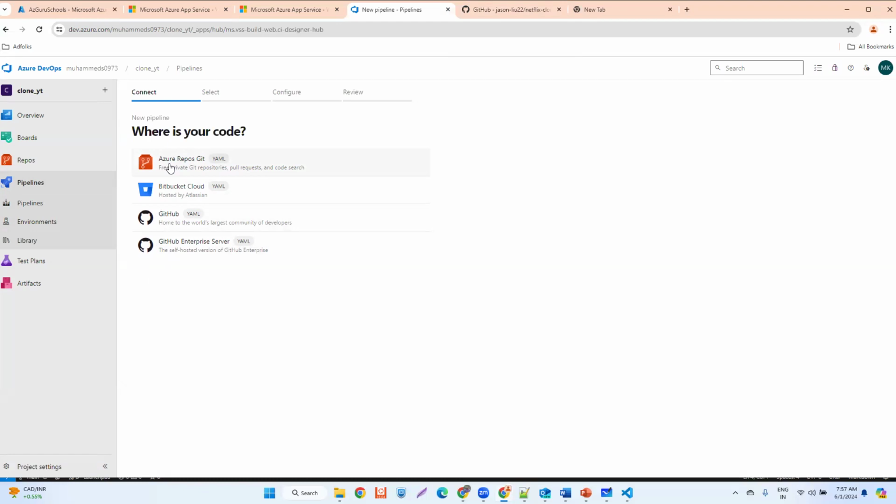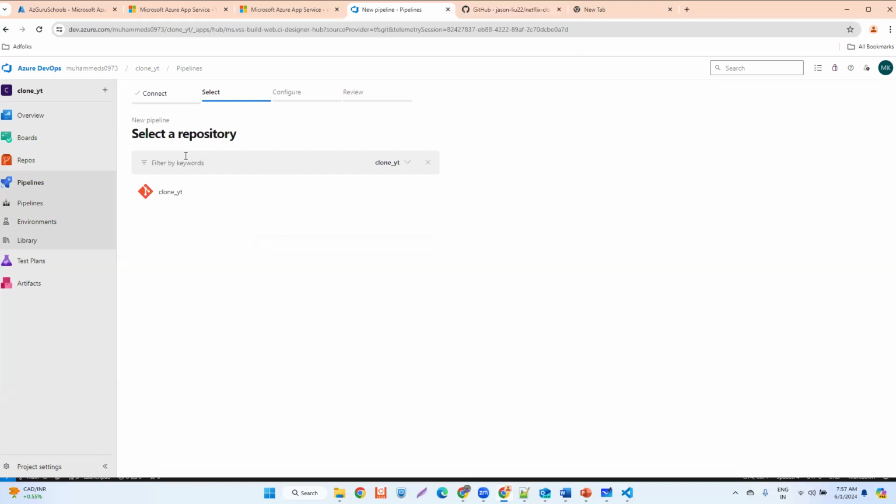Okay, do you get that? Yeah. Even if we have files from GitHub or Bitbucket, we can still create pipelines over here, in Azure repos. Yes, in Azure. Currently we have the files available in Azure repos, so we are using that. Okay, I'll select this, and this is the repo that has the clone YT.